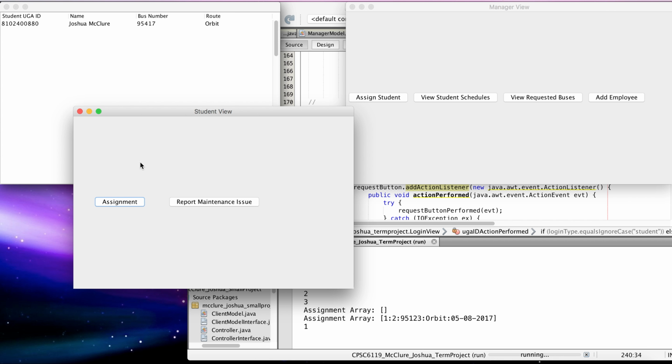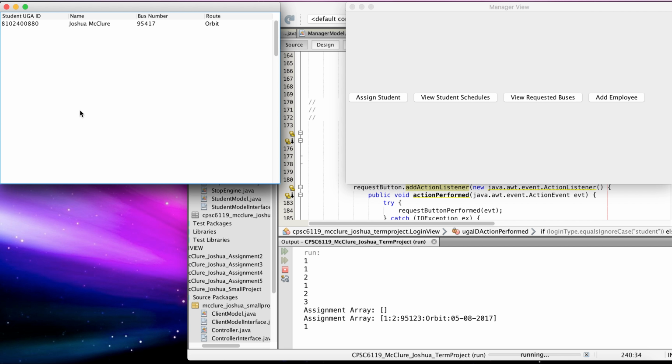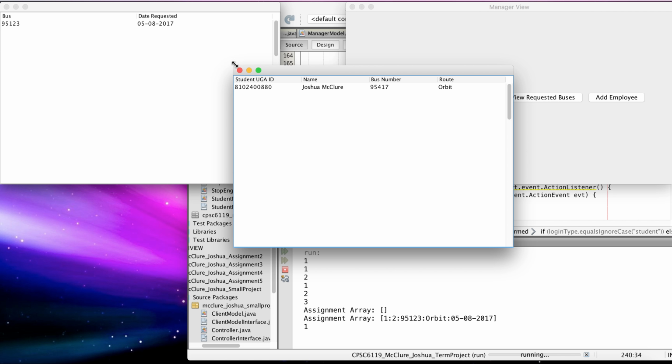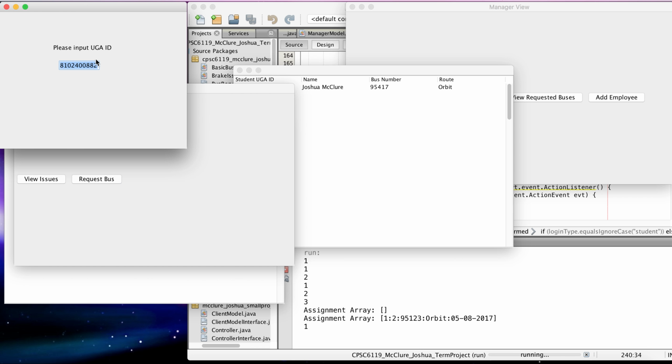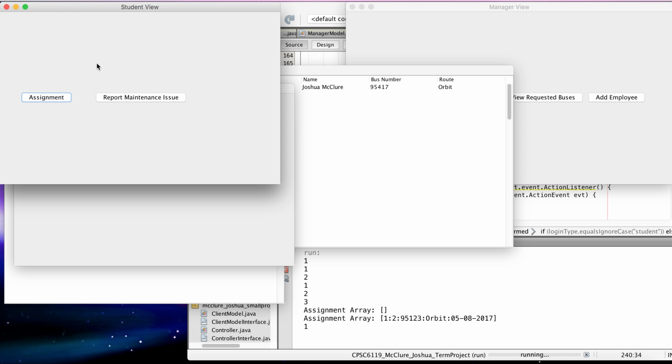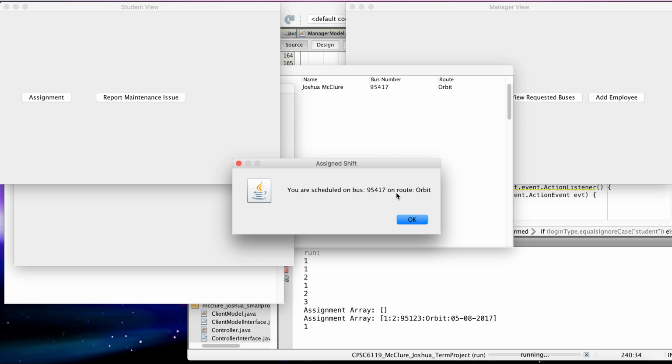So I might need to log back out of the student view and log back in. So yeah, see, there you go. My shift has been updated on 95417 on route orbit for the students. So that's the basic overview of my application.